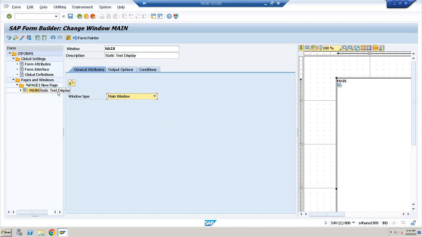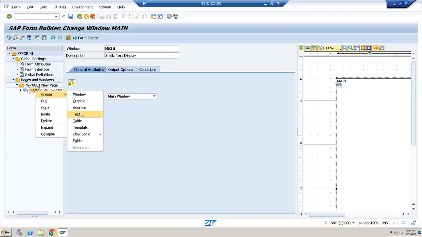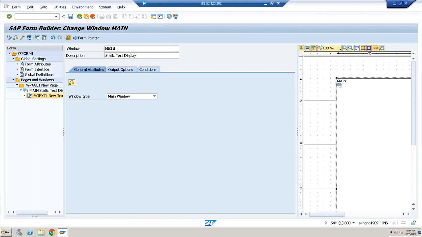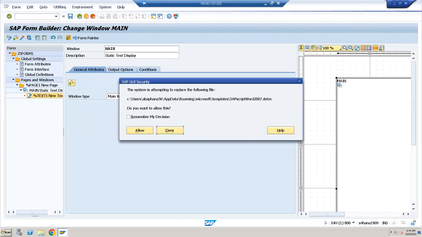So I want to show some content. Whenever you want to show any content, I require what? An object of type text element. Let me try to launch the text element. Let us try to create the text element. How do you create it? Right click on this main window, create the text object. Okay, so just select this and say hello.